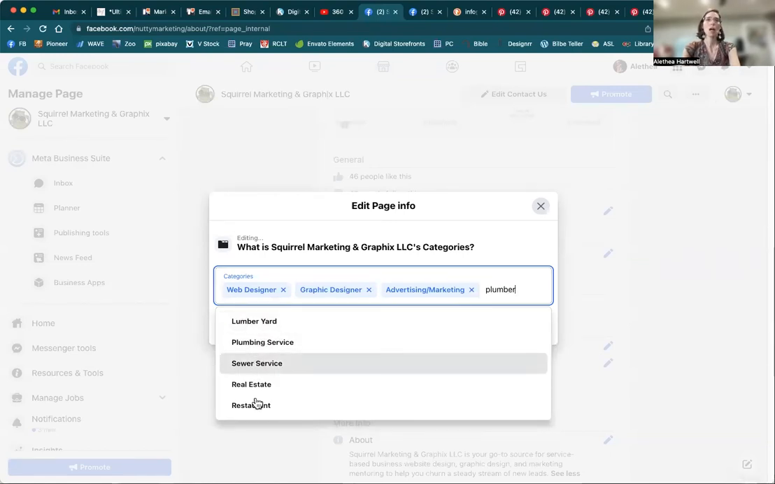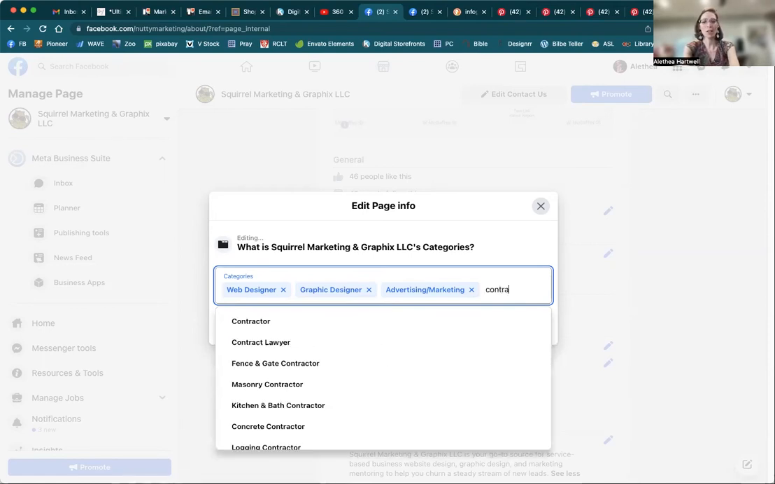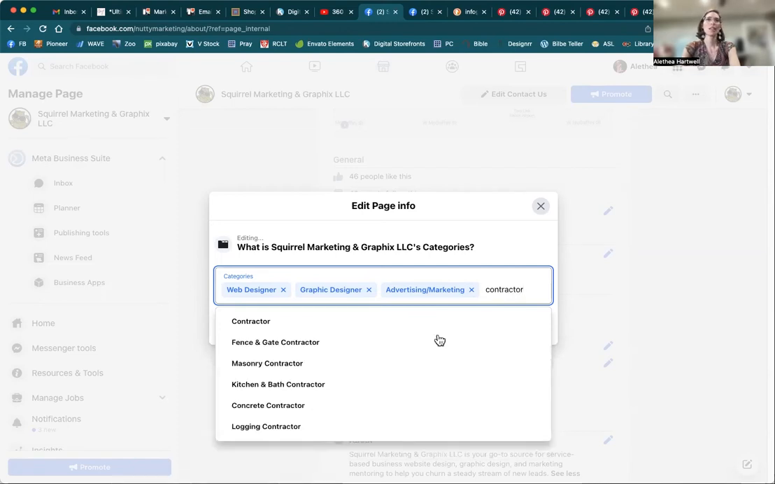Sewer services, I'm not sure why real estate is showing up for that. I don't know. Restaurants, I don't know. It has nothing to do with plumbing. But at any rate, if I was a contractor, there, fence, gate, masonry, kitchen, bath, concrete, right? Plug those things in, put those in there underneath this category.